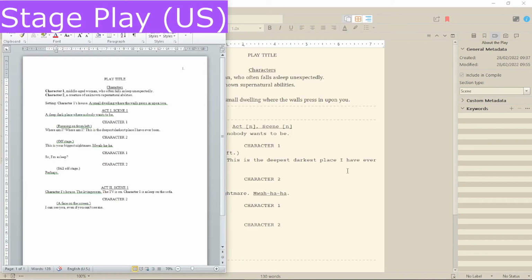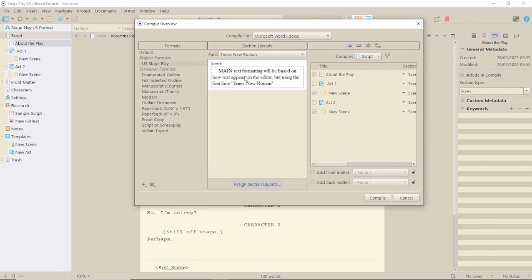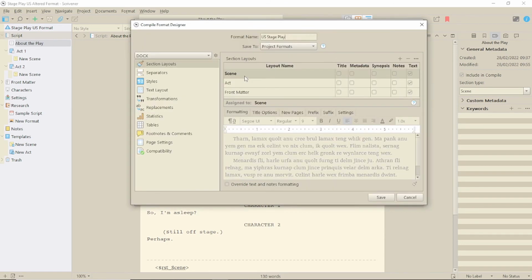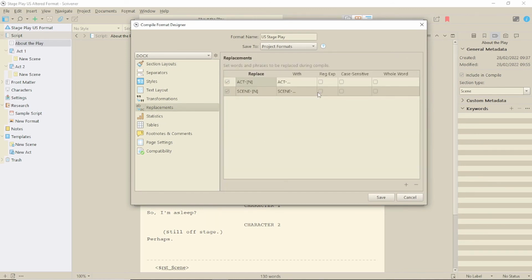And let's look at the printout. This is where I found the problem. The act and scene titles are still in caps, even though they weren't in the manuscript, and I changed the element formatting. After a bit of investigation, I discovered the solution by once again going into the compile format and looking under replacements. Here, the replacement is in caps and is overriding what we did in the script settings. So simply overtype the replacement text in the right format.